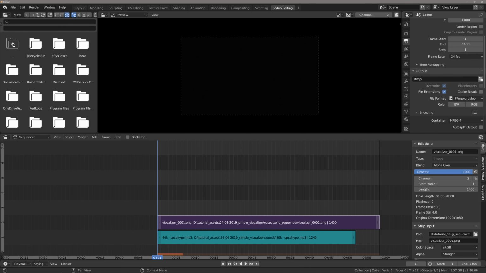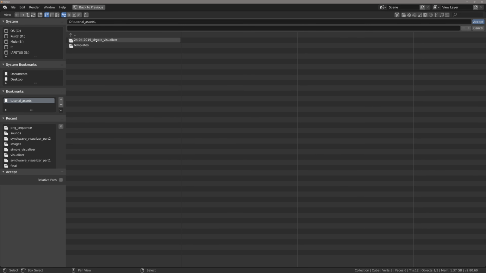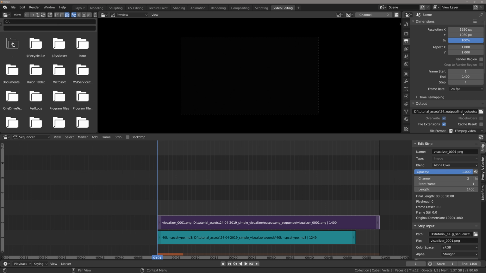And now what I'm going to do is I'm going to go to this temp folder, which I don't want to be in. I'm going to go back to simple visualizer, output, PNG sequence. I want to do our final outputs folder. I'm going to accept. I'm just going to say final 1080.